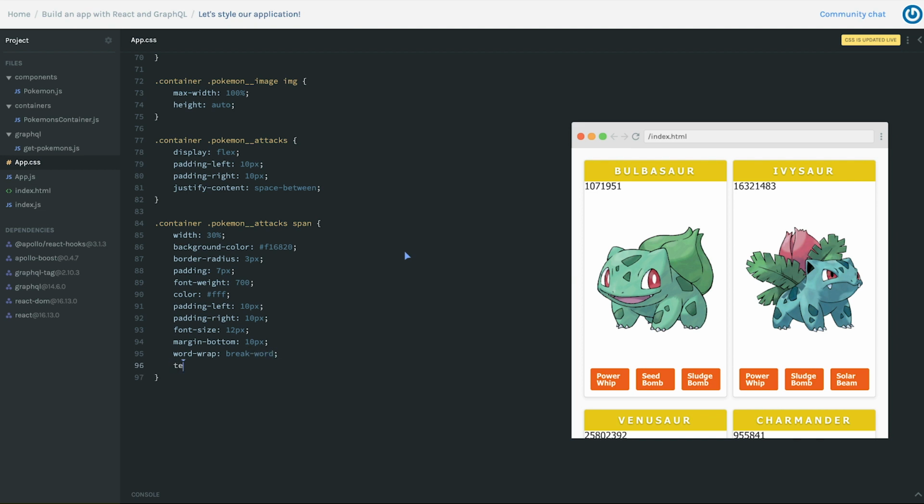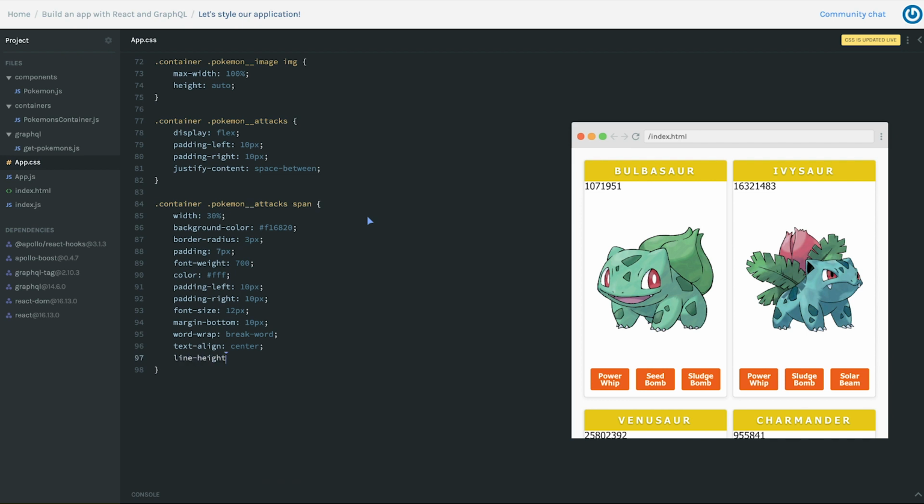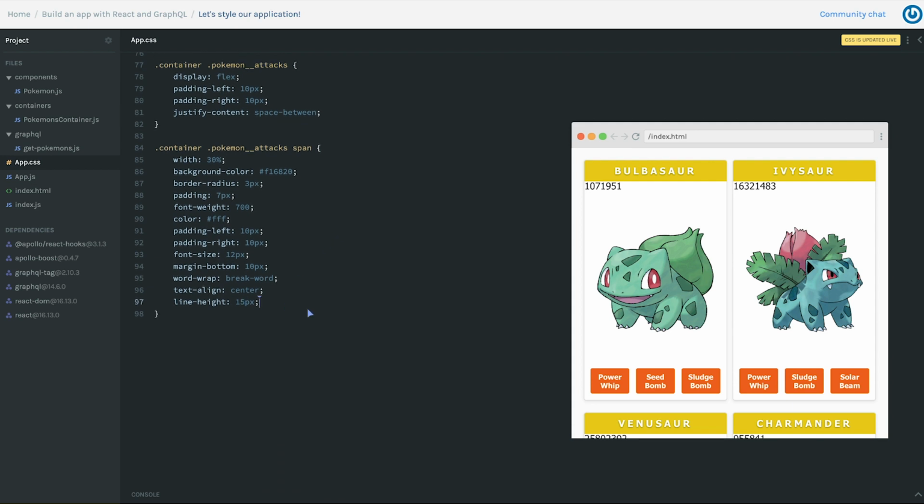Word wrap, we want to break that word so it doesn't mess up. And then we'll say text align center. And that looks good. We could even modify the line height just a tad right there. So let's put that actually to 20. Ooh, let's try 15. 15 looks good. I like 15. Okay, so next we need to do the meta, which is these here.